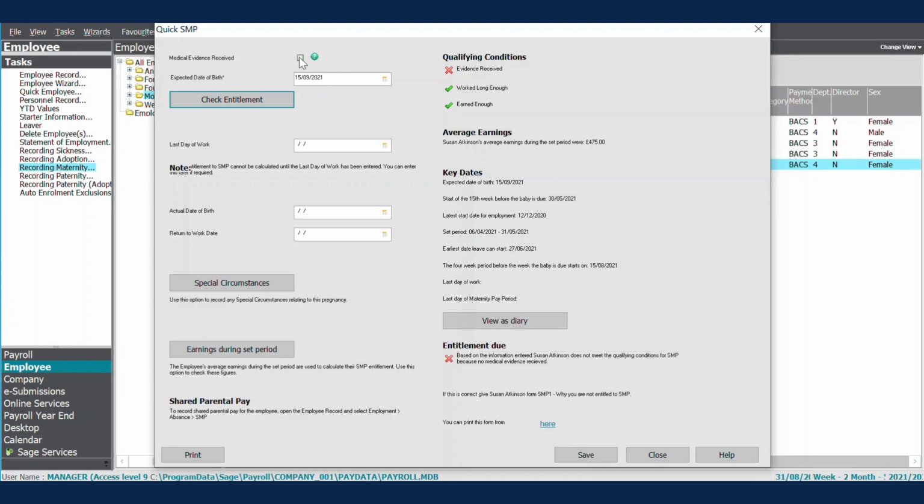If we tick that to say that our employee has received that, as you can see, the system is updated and it's happy that the evidence has been received. It's going to then look at whether our employee has worked here long enough, pulling through the start date from their employee record, and also whether they have earned enough to receive maternity pay. We'll talk about that in a second, but the system is showing that it has, and that means our employee is entitled to maternity pay.